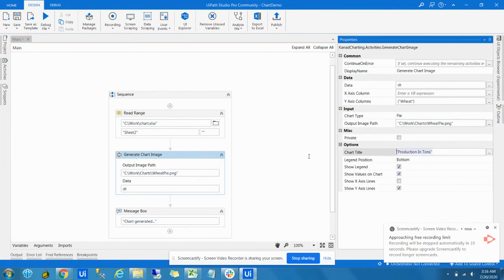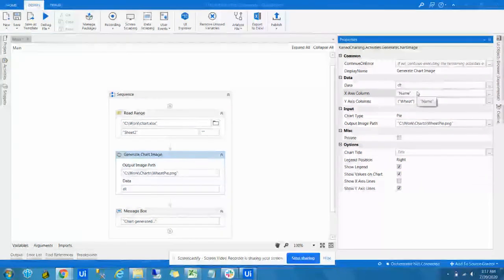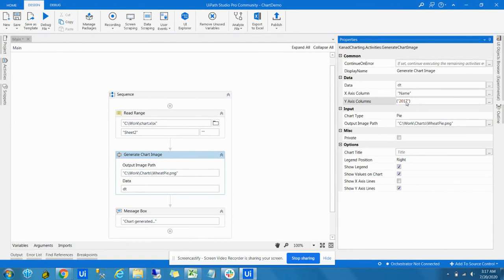For example, we do not want this at all. Let's say by default this is at right, and now we are going to have only name as an X column. In here we want to have 2017, and we have 18, and finally we have 2020.